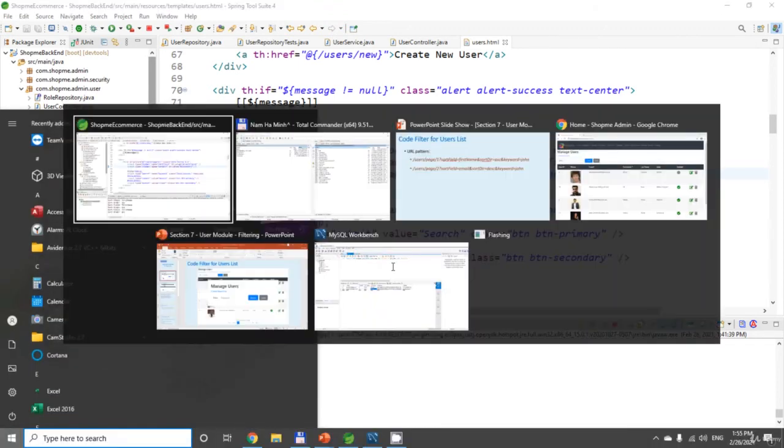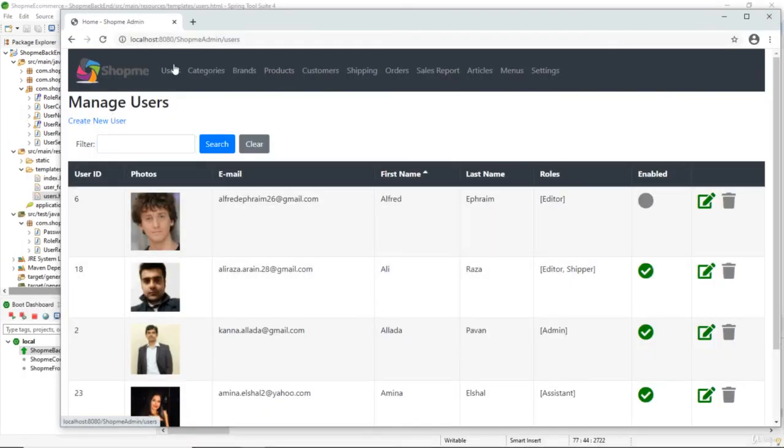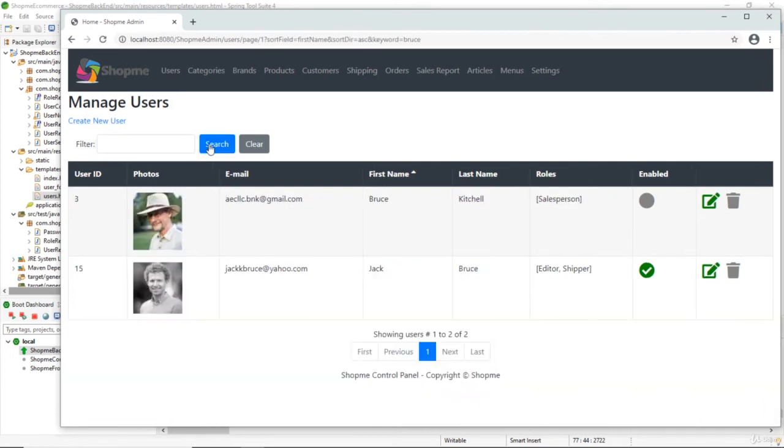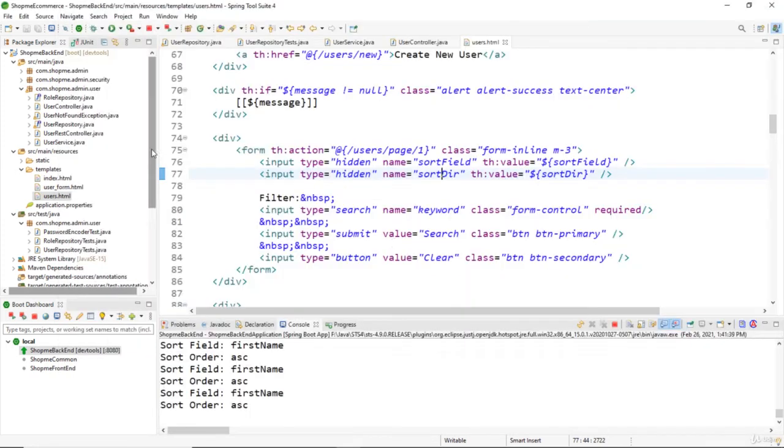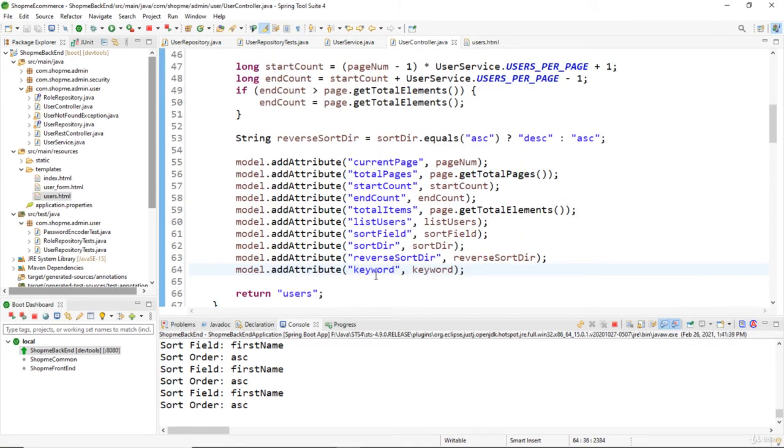Now we are ready to test the search form. Users listing page, and I type the keyword Proust here and click the search button, and you can see the result appears. We have two users whose first name or last name contains the keyword Proust, and in the URL you can see it sends the parameters sort field, sort dir, and keyword. Perfect, right? But the keyword disappears here, so we need to update the input type search to display the value of the keyword. The keyword is sent from the controller.